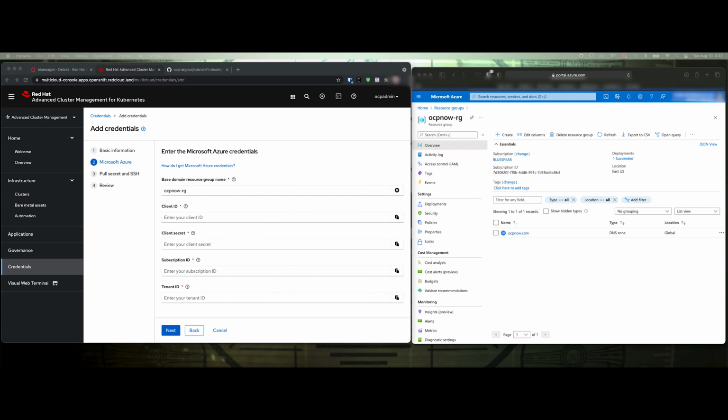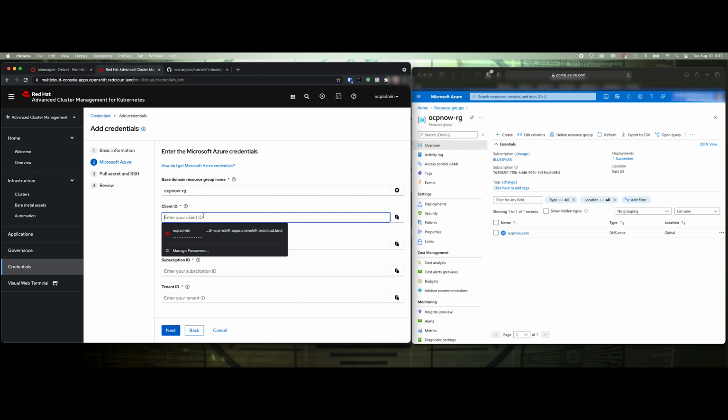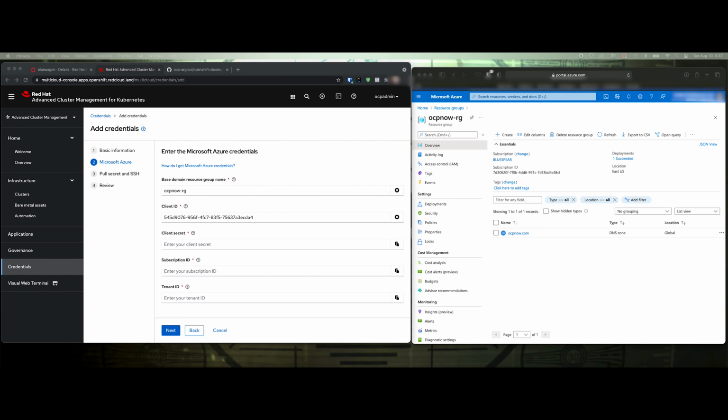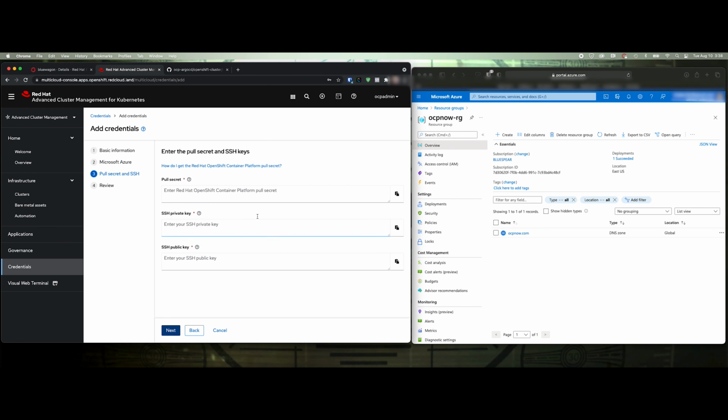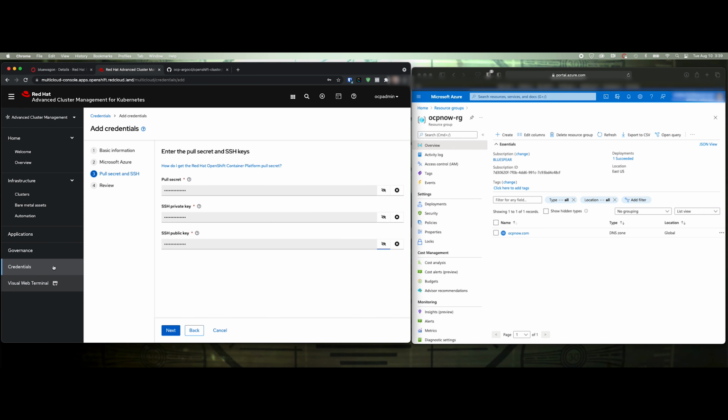So my client ID and my password. And then of course I'll need my subscription ID. And my tenant ID. There we go. Okay, now my pull secret, which I also have off screen, as well as our private key, and for both the private key and the public key, so we can SSH into our environment. Okay, so that's all in there.